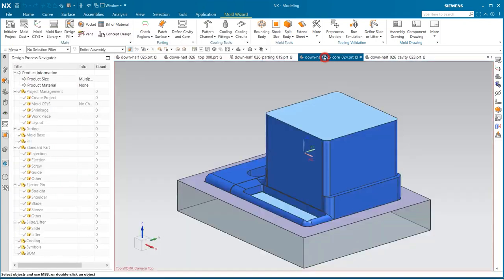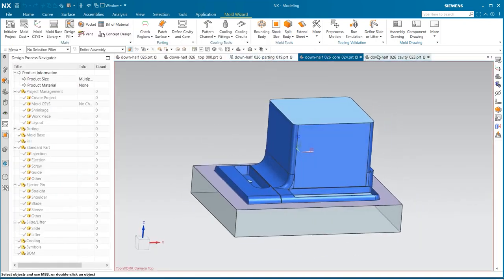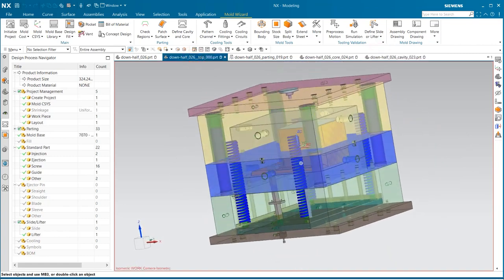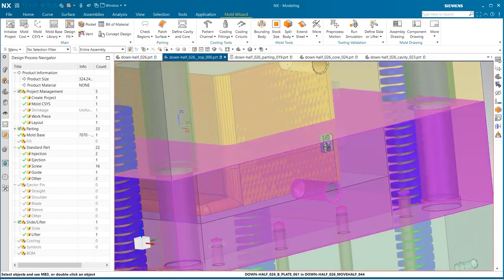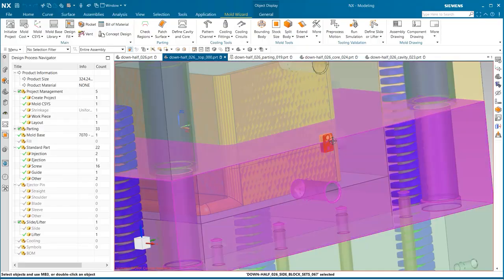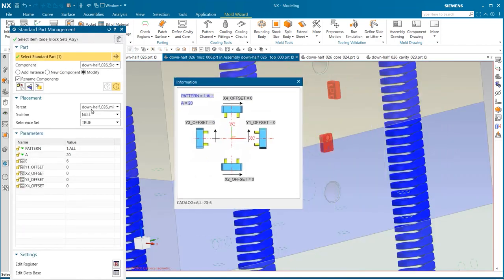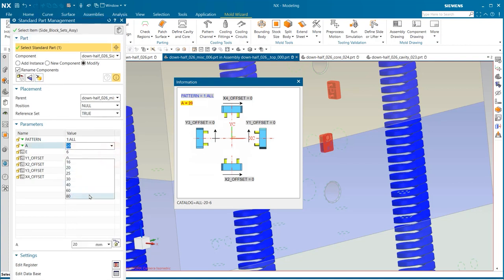Once it's done, we can see that it has created separate part files for the core, the cavity, and the mold assembly. The mold assembly is fully featured with standard parts such as fasteners, guides, and inserts. NX draws these parts automatically from a standard part library which you can customize to match your own manufacturing operations. You can also quickly edit individual components if necessary. Just select the relevant part, and Standard Part Manager will let you modify a range of values based on the options available in the library. There's even a helpful legend showing what each parameter controls.